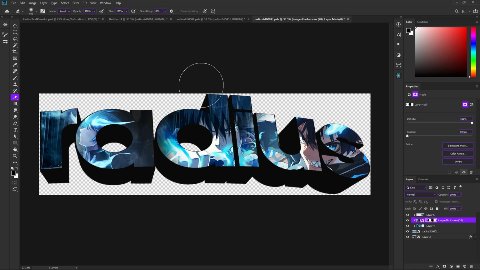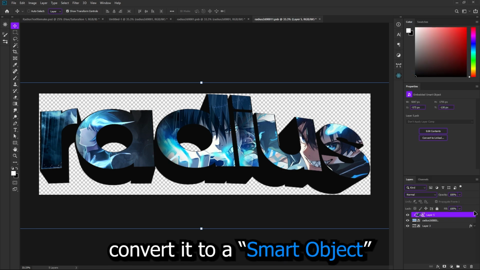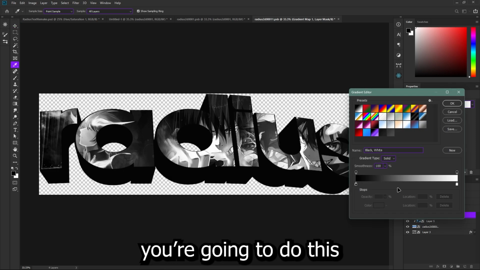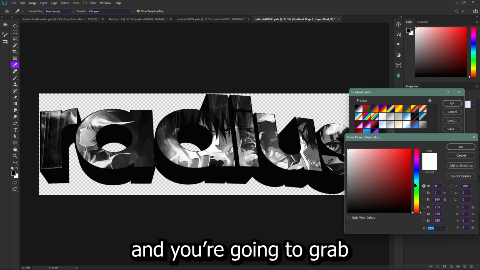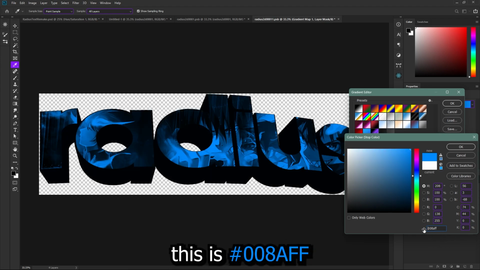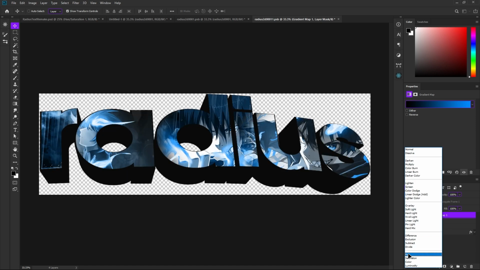And once you are completed and you are happy with the result, which I am, make sure to select all of these, convert it to a smart object, and add a gradient. We're going to do this. I'm going to grab this color right here. So this is 008AFF. And I'm going to set this to hue.